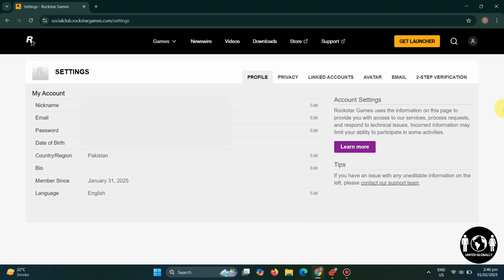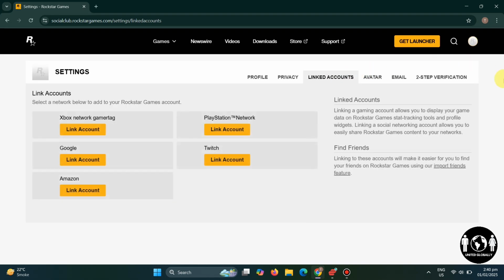Once you get there, you will see different options. At the top we have these settings. You have to click onto this linked accounts. There you will find the option of Steam account and also the unlink option with it. But here you can see we don't have this option.